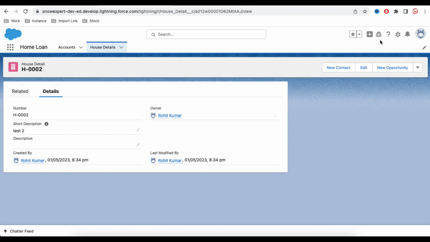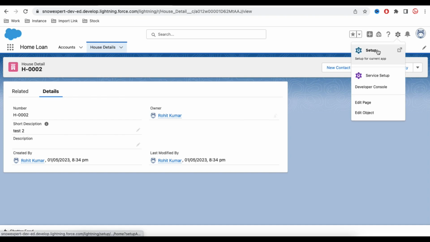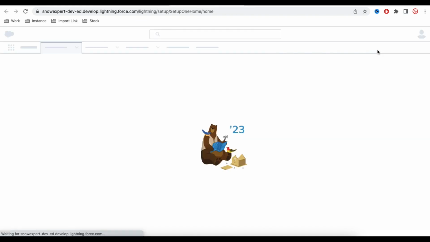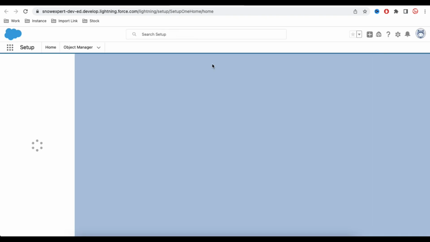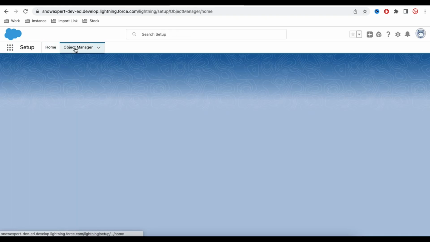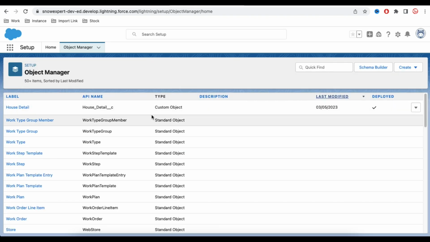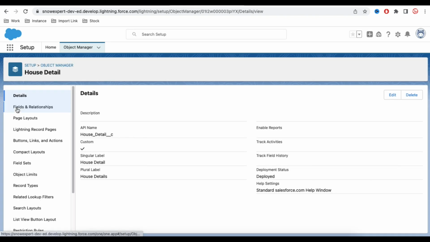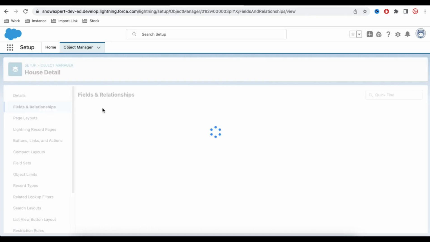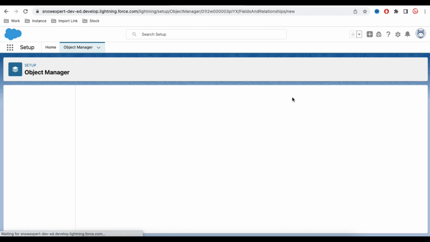To create the lookup, you have to click on settings and go to Setup. After going to Setup, you go to the Object Manager. Under the Object Manager, I will open the last modified object. House details is the last object that I created. This is the custom object. I'll go to Fields and Relationships and then click New.